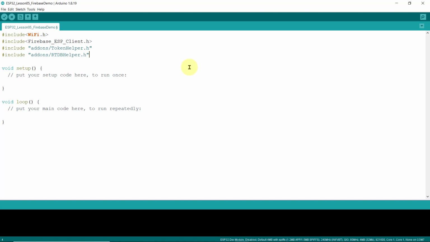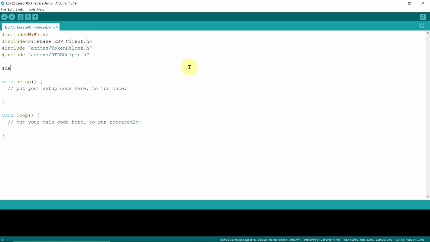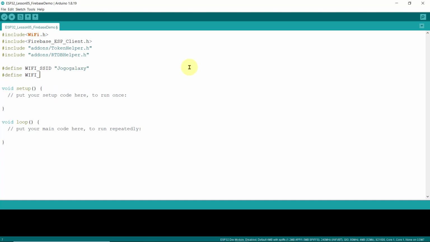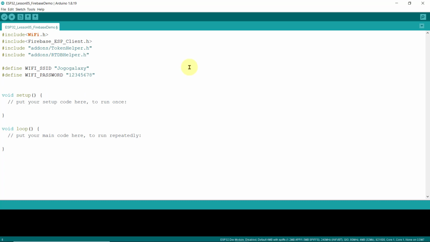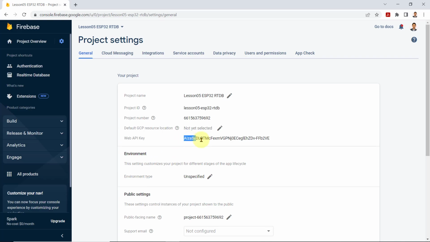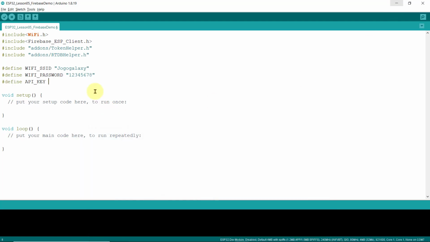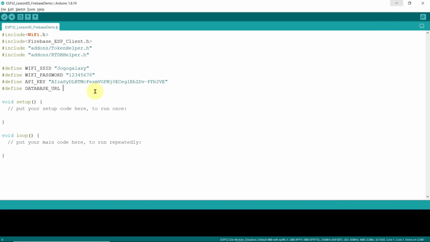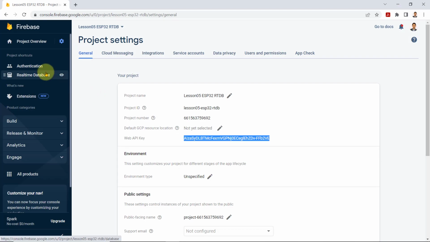Then, we need to define our network credentials. My Wi-Fi SSID is Jogo Galaxy with password of 12345678. Of course, use your own Wi-Fi network credentials. Now, we need to define here our project's API key. This is the one that we've copied earlier. Also, the database URL, in case you've forgotten it, you can get it here.